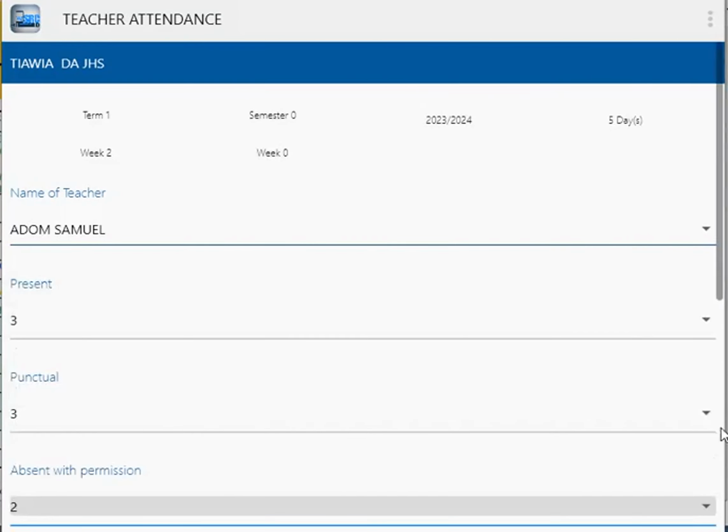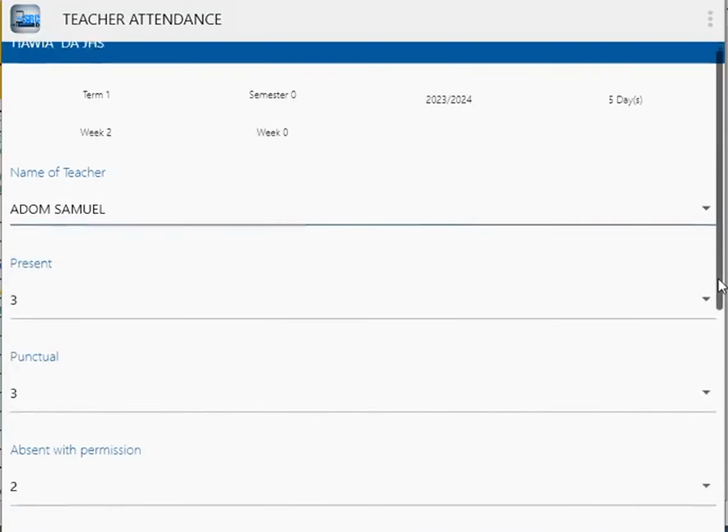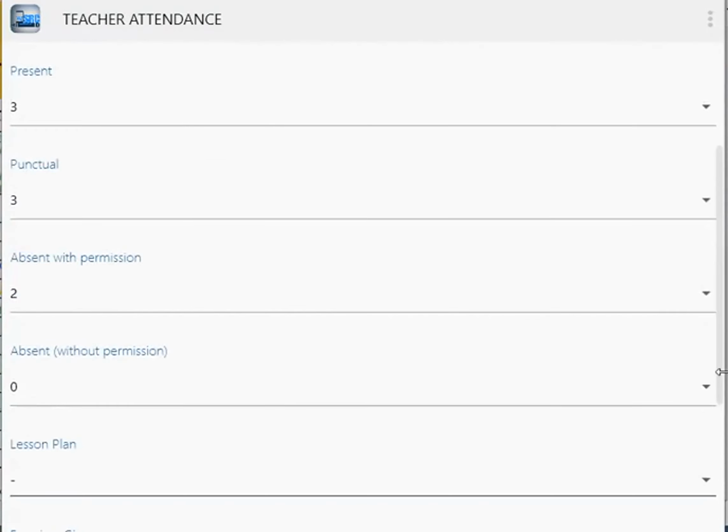Remember, as a head teacher, you can give permission for teachers to be absent from school with permission for only 2 days. If the teacher is requesting permission to be absent from school for more than 2 days, it means that you have to write a letter to the director. Then you, the head teacher, put a memo on it, then you send it to the director for approval before the teacher will be granted that permission.